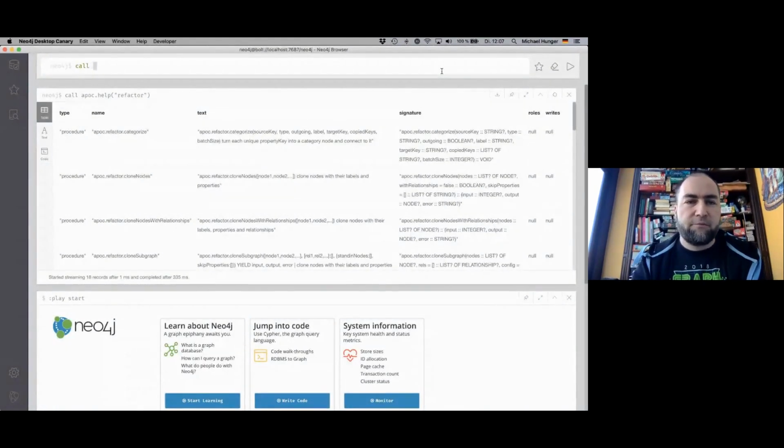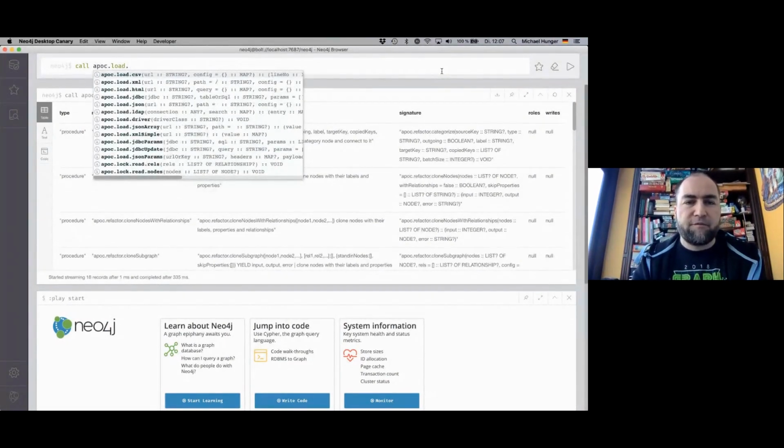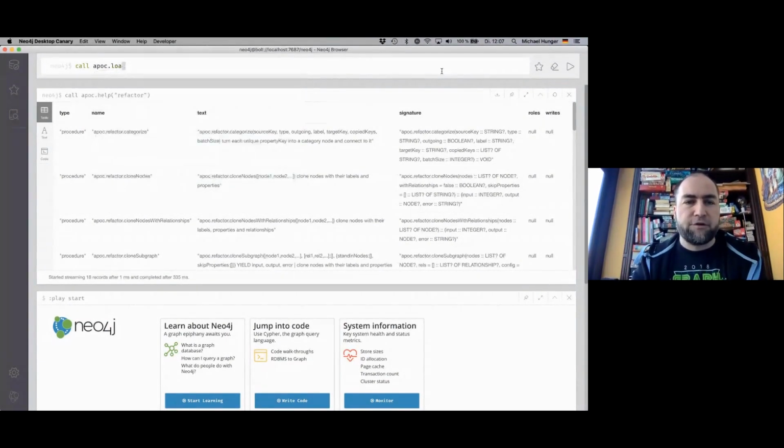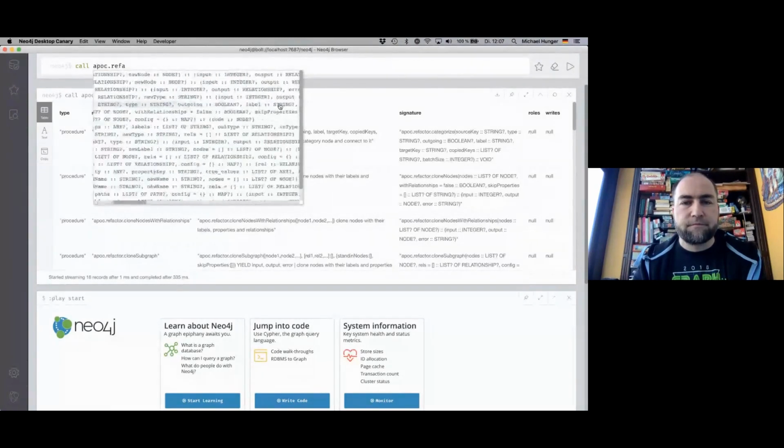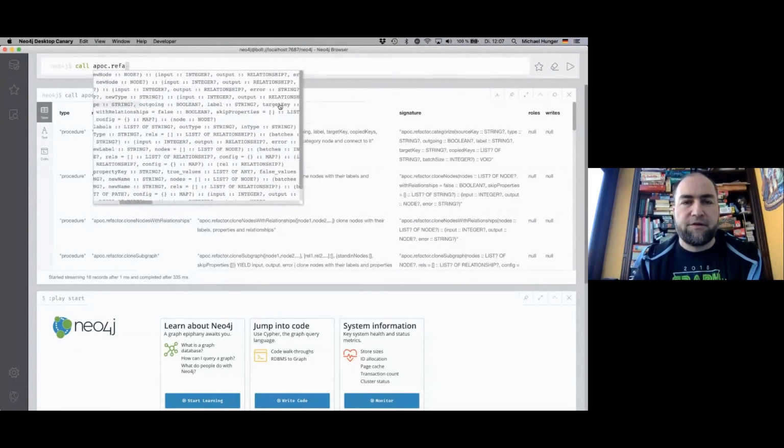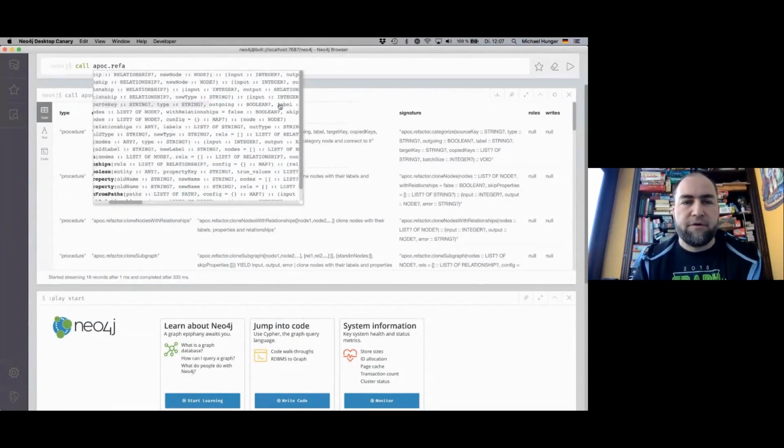But also, as you know, browser at least completes procedure names. So if I do apoc.load something, then I see all the load procedures. Or if I say apoc.refactor, then it also shows me all the procedures with the signature here as well. So I see also this kind of help built in.